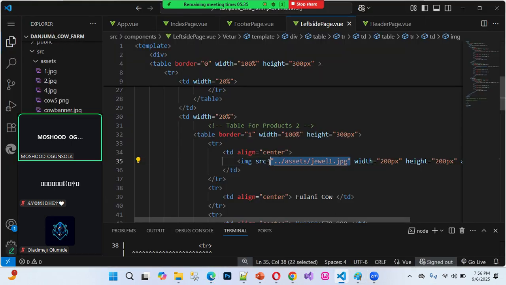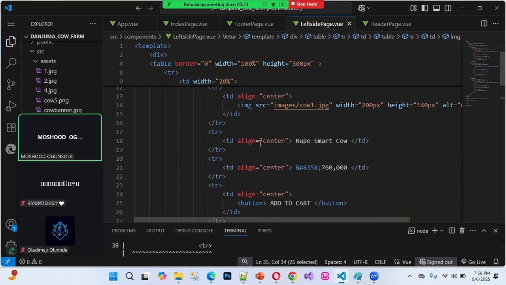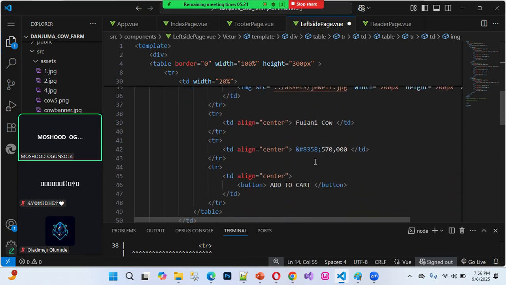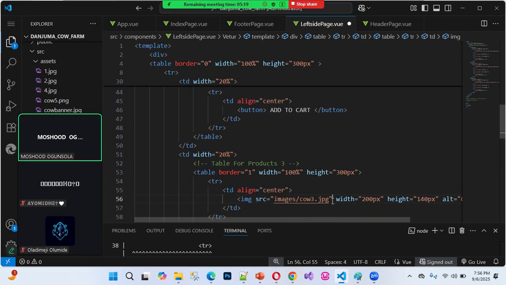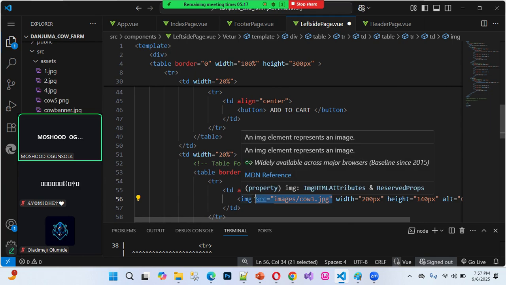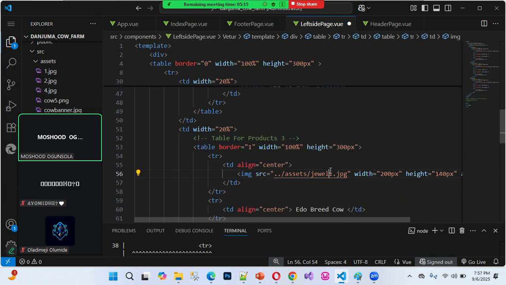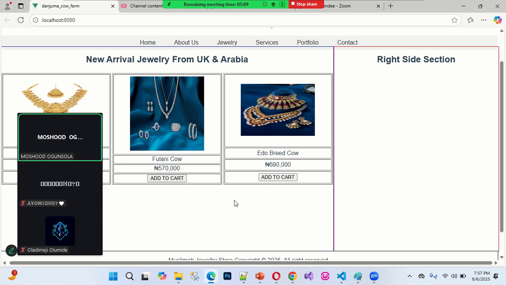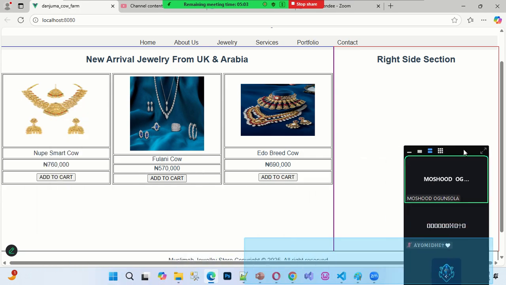Since I already have the source here, I will return back to specify J2. This will be J1, J2 now, and this will be J3 now. That is it. Here you can now see all the pictures for our jewelry. The next thing you can do is give them a name.